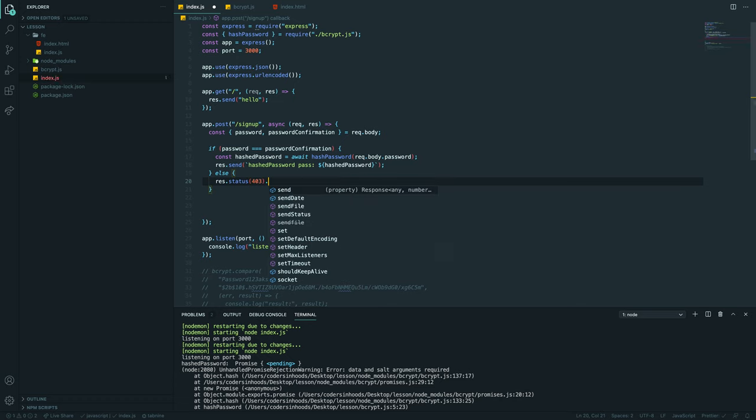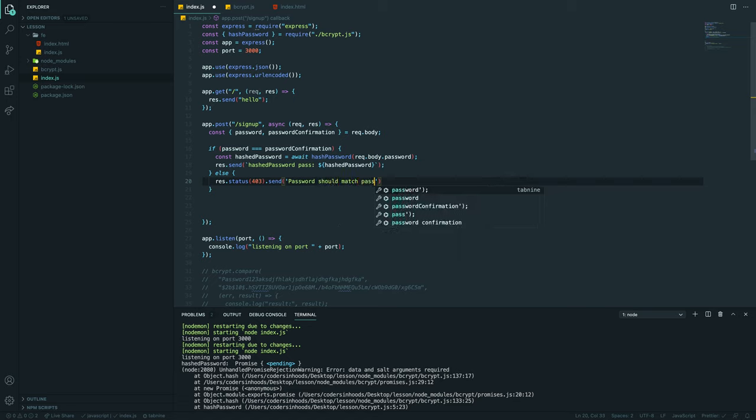and the message should be sent something like password should match password confirmation, something like that. So let's try.